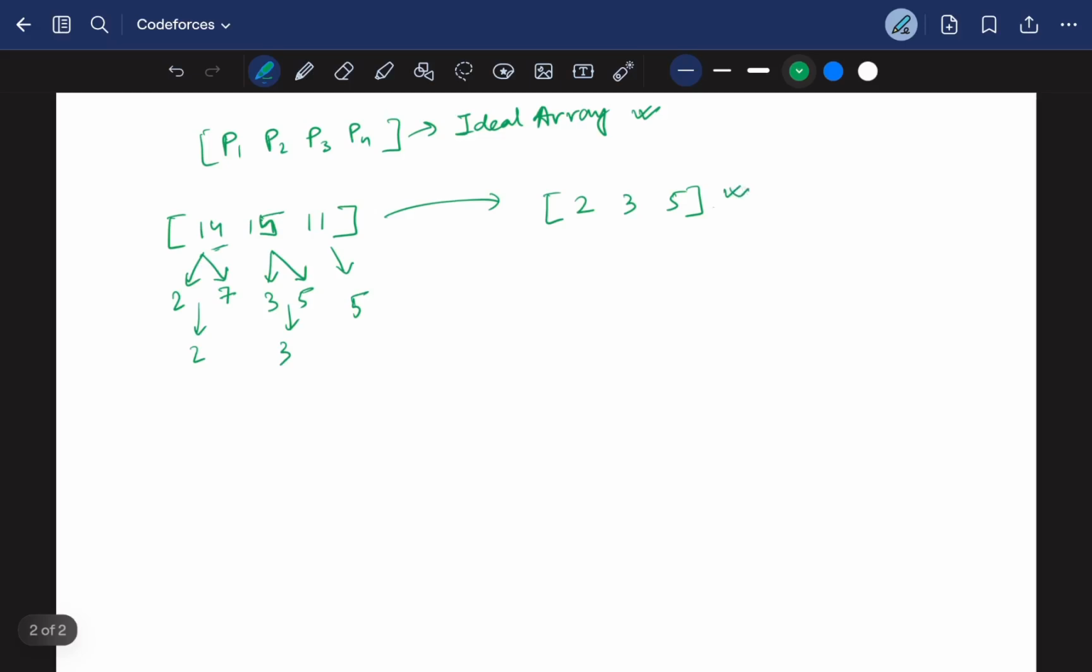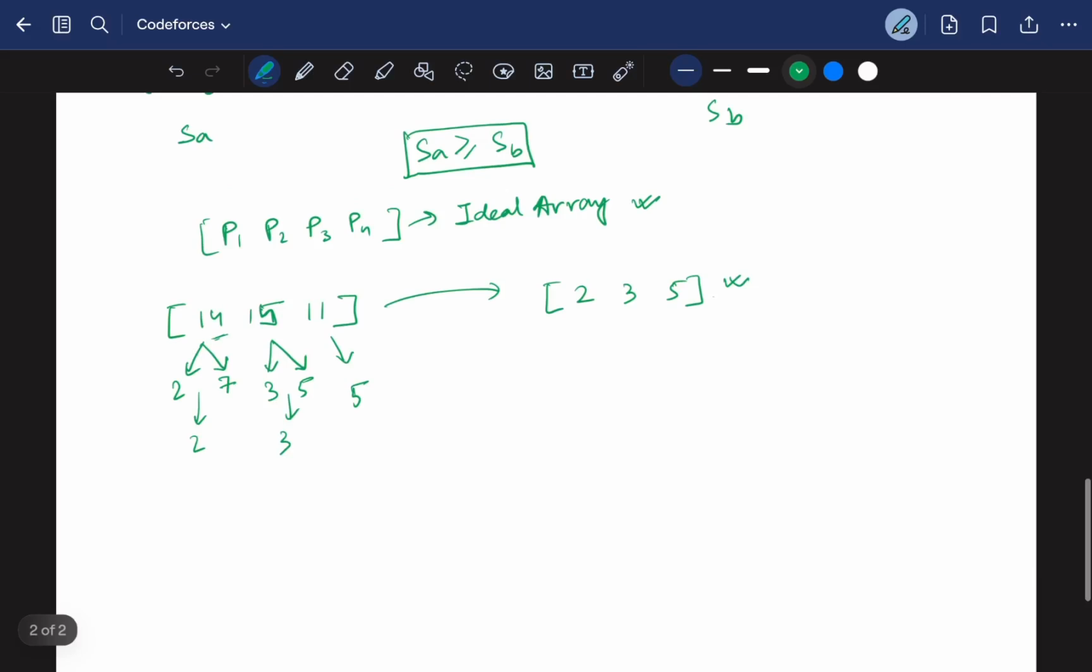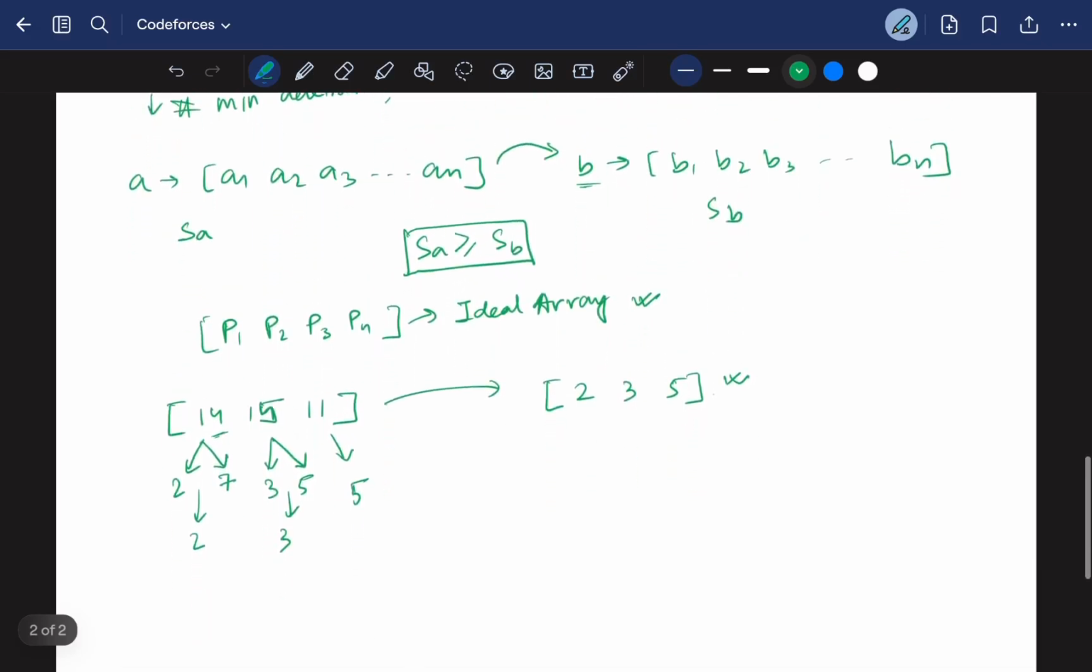Now you might ask why I am concerned about the first n prime numbers. So let's draw a parallel with this concept.